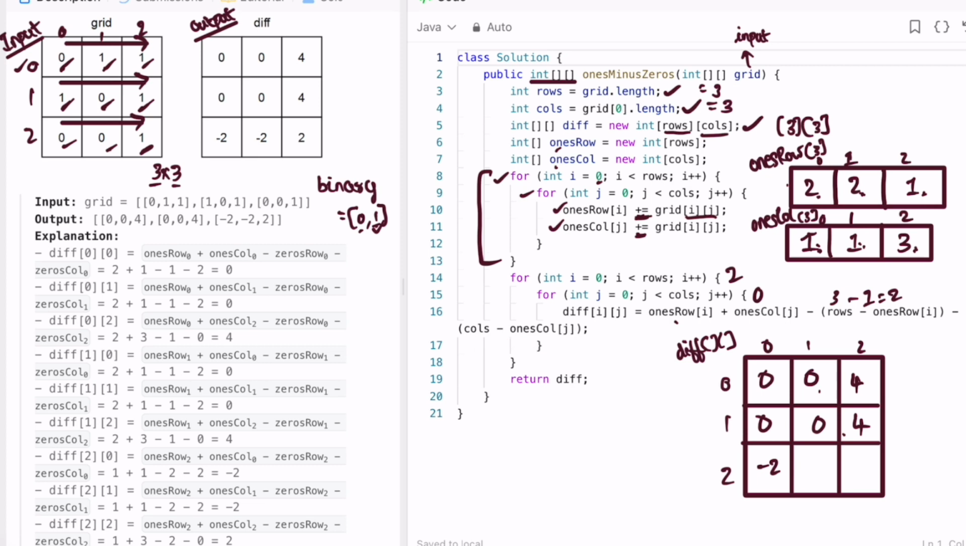Let's repeat. j is 1. 1th row of 2 is this 1 plus 1's column of 1 is 1. So 3 minus 1 and 3 minus 1. So this is 2, this is 2, minus 2, minus 2. So this will give you minus 2 again.